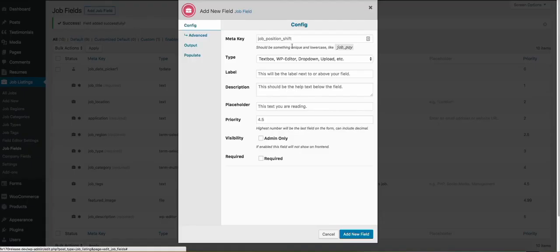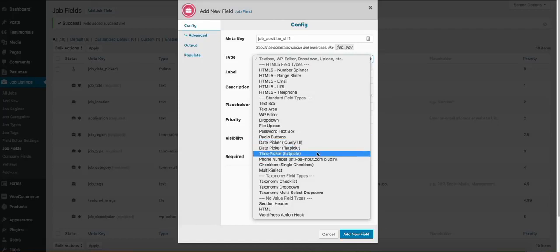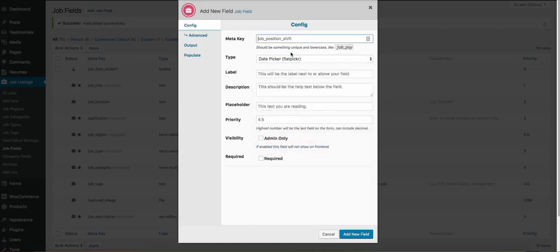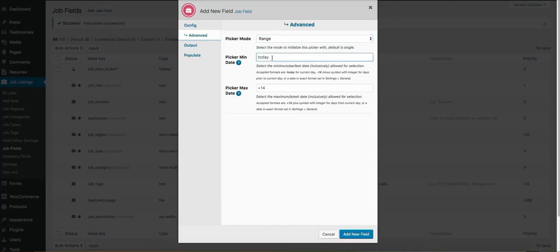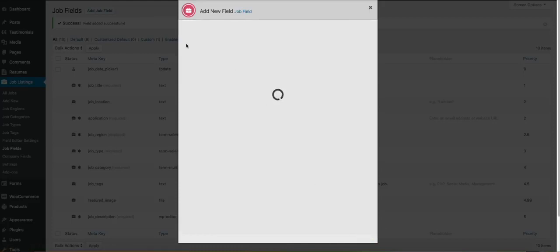Then we'll go ahead and add another one. Let's add one of these time pickers. Or actually, let's do a range. So we'll do a date picker job range demo. We'll come over here, select this and set it as range. And you can do the same min max on these. It's up to you. I'm not going to set this one for right now, just for this demo. We'll go ahead and set that.